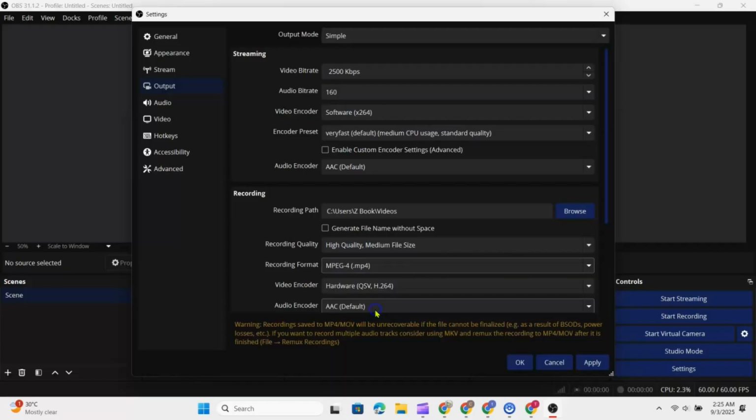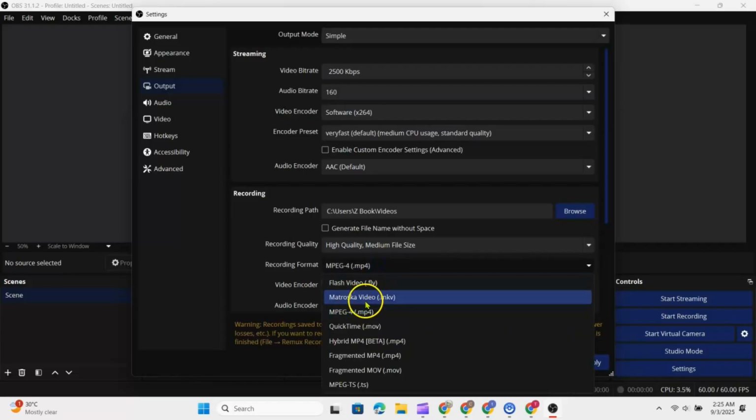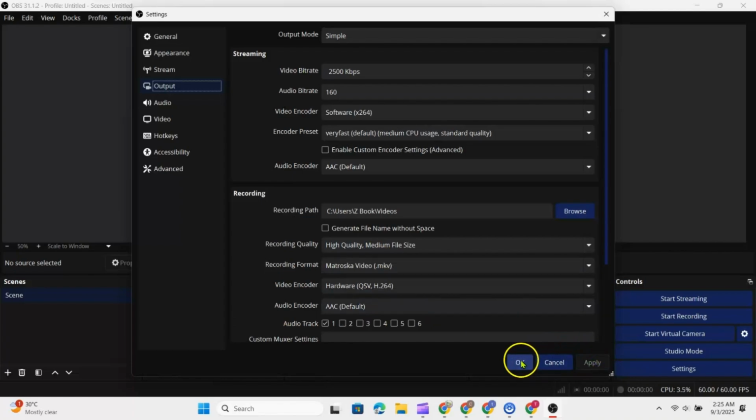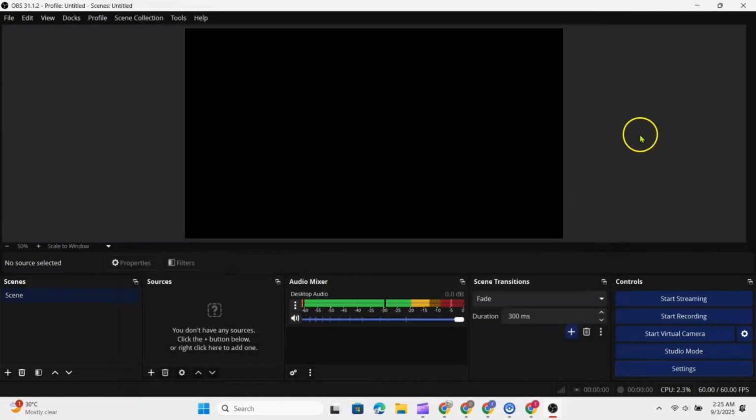After selecting your format, click Apply, and then click OK. Now your future recordings will be saved in the format you selected. That's it, quick and easy.